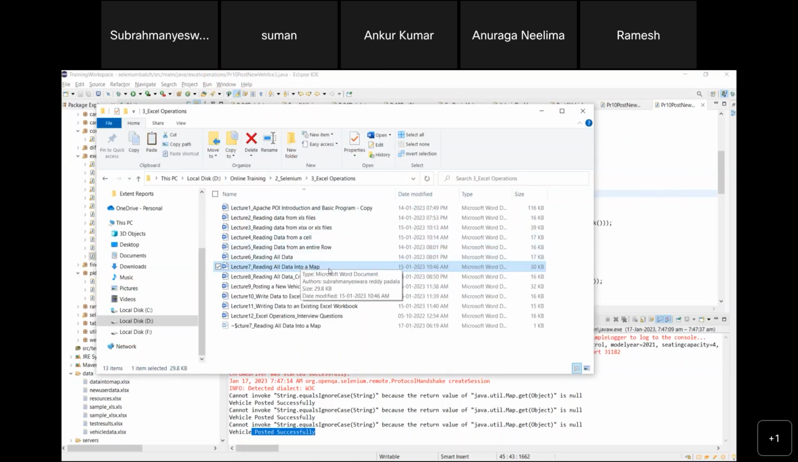And then we have seen how to read this entire data into a map, and how to read all the data by creating a separate class. We created a separate class, called the method in that class, and got the data into a map. Then we saw the basic script to post a new vehicle in the car rental project, and then how to write data to Excel.